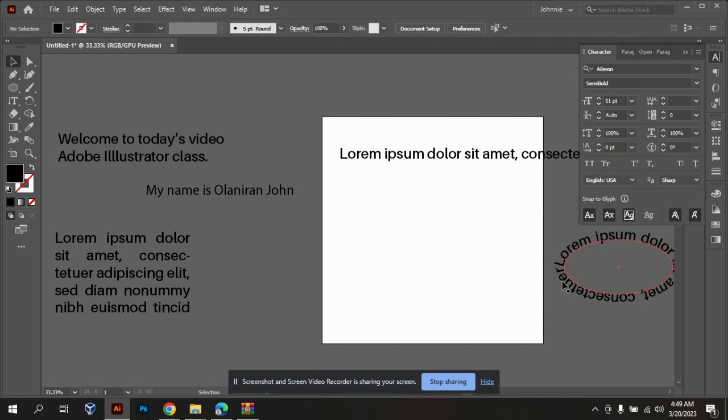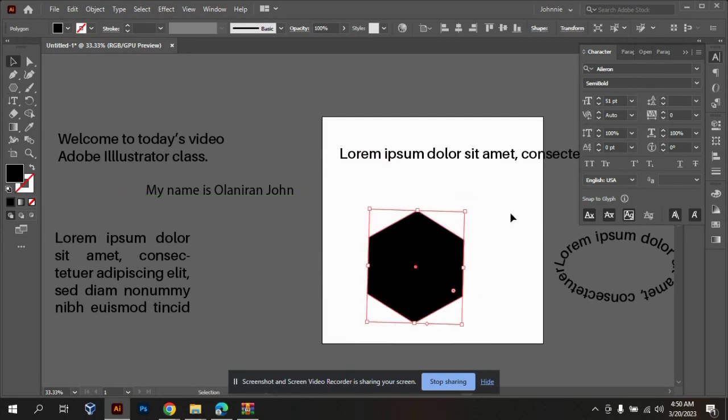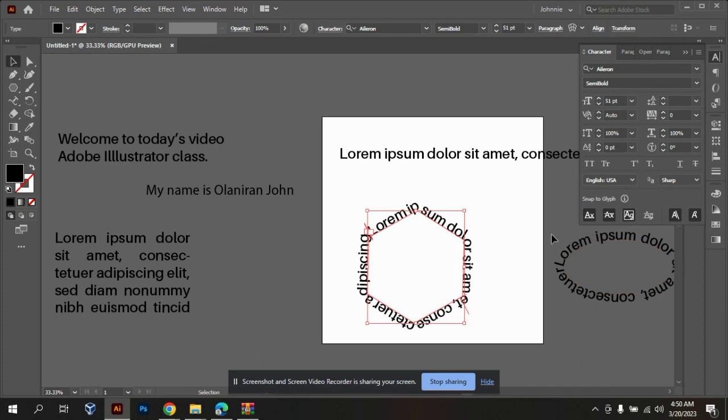I've been able to explain how you can make use of your character panel to edit your text. I've shown you how you can type on a path. So it's not limited to oval shape alone. Any shape, even your polygon. Let's draw this polygon and activate the type tool so that you can really understand what I'm talking about. Can you see now? So any shape at all.